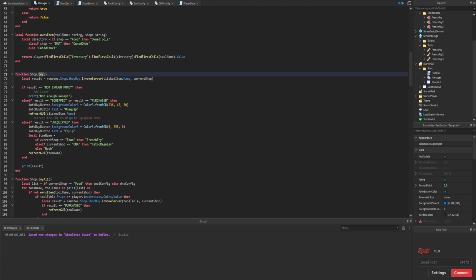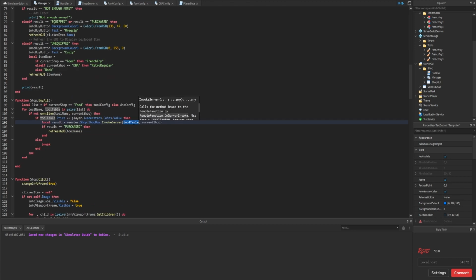So come to the original buy function, and instead of sending through the clicked item, we're going to send through the clicked item.name, which is just a string. Then in the buy all function, I actually made a mistake with tool table. We're going to be sending the tool name, not the tool table through, because we want to send the string, which is going to be the item name.